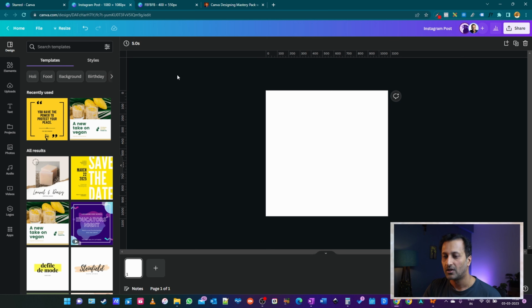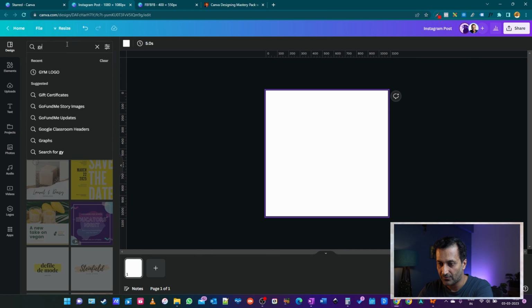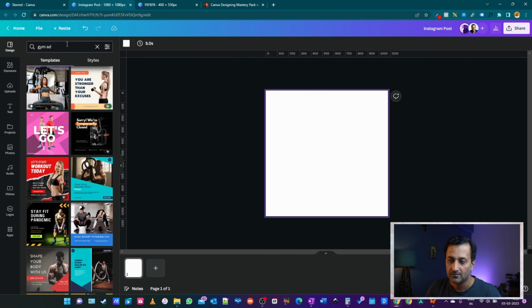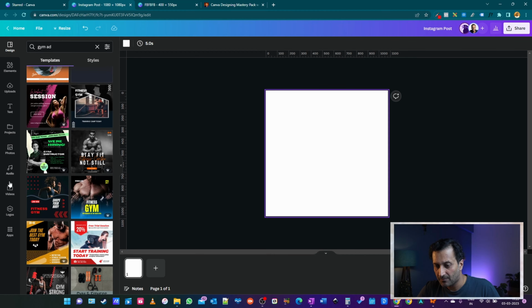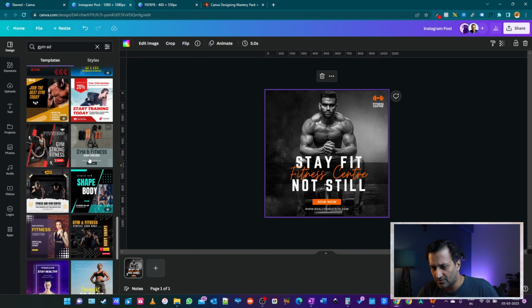So that is the top menu. On the left hand side, you have this menu, which is useful only for designing. Now, when you're looking for templates, I showed you how to look for templates from the home dashboard. You can also do it over here. Let's say you're looking for a Facebook, Instagram ad for a gym, okay? So you look for gym ad, enter. All right, so here is a nice looking image. Stay Fit Fitness Center, join now, logo over here. Okay, so there are many you can choose from.